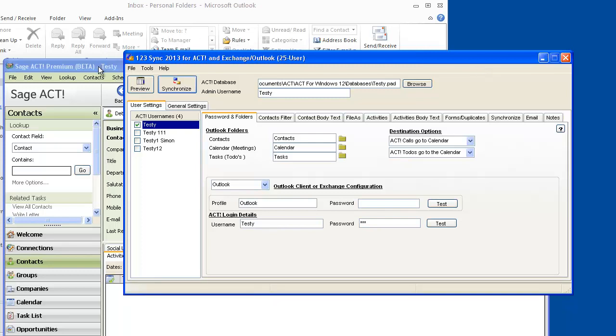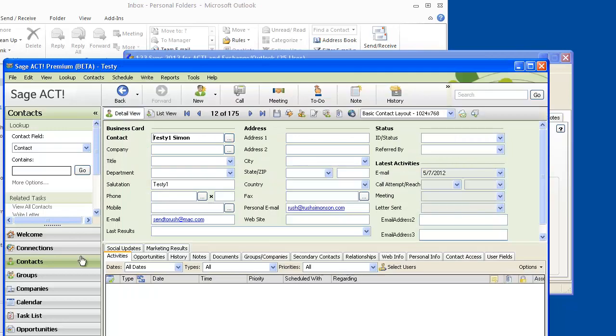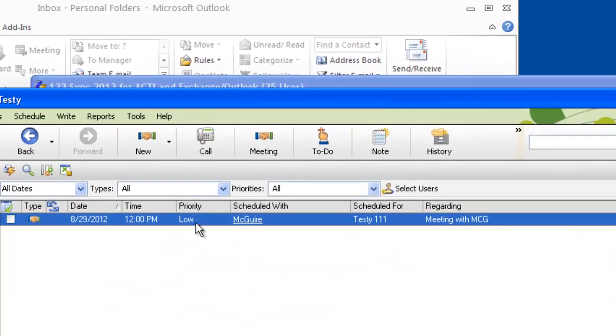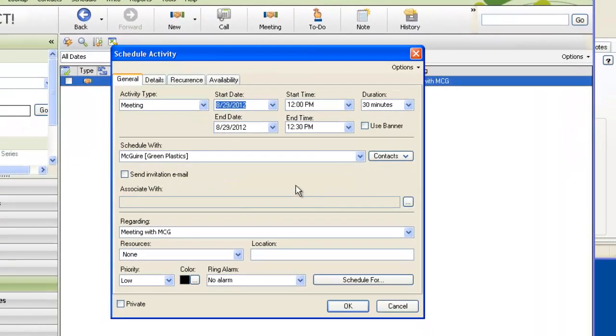So what we do, we go to the ACT database, and we just look at the task list, and there it is, McGuire. So if we open it, it's been scheduled with the right person. So if you're syncing both contacts and calendar, and if you use the contacts links, those links actually make it over to ACT and match to the correct contact.